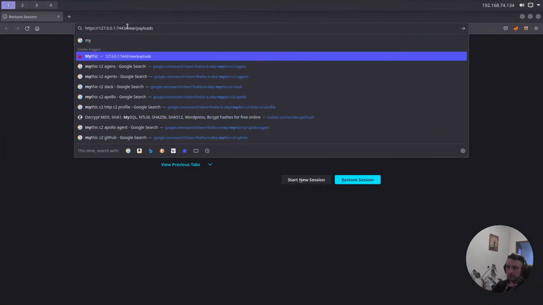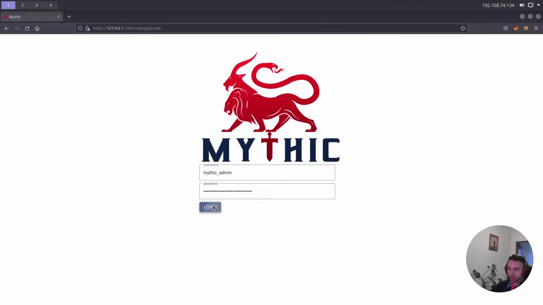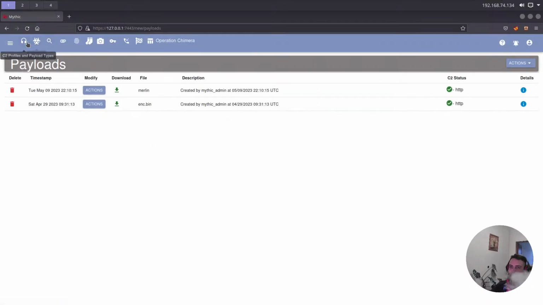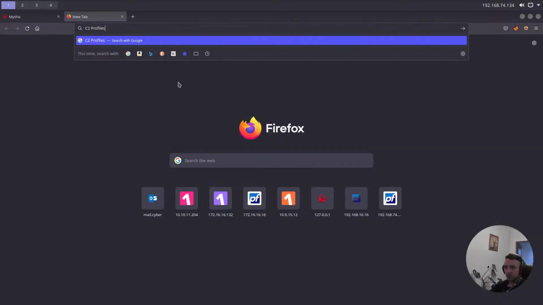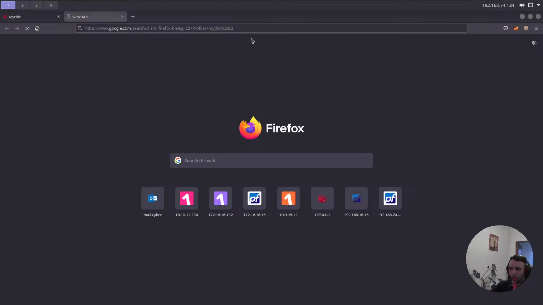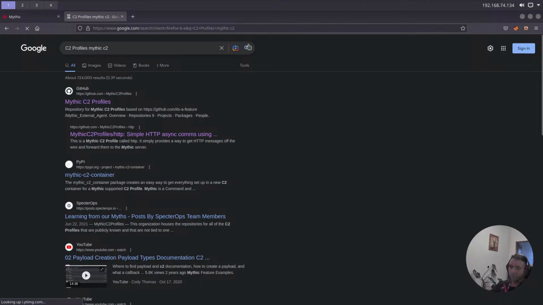Mythic generally uses what are called C2 profiles. These C2 profiles are used for capturing the C2 callbacks. This can be HTTP, which we're currently using, it can also be SMB, and I believe WebSocket, but I'm not 100% sure. We can actually research that by searching for C2 profiles, Mythic C2. Not sure why my speed is slow here, but never mind.